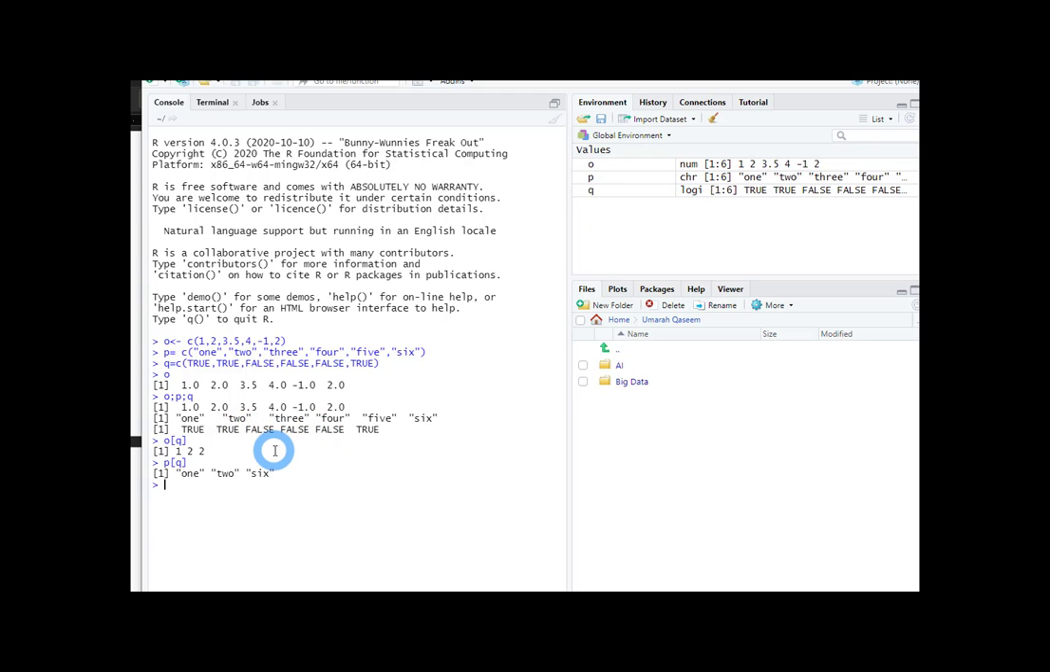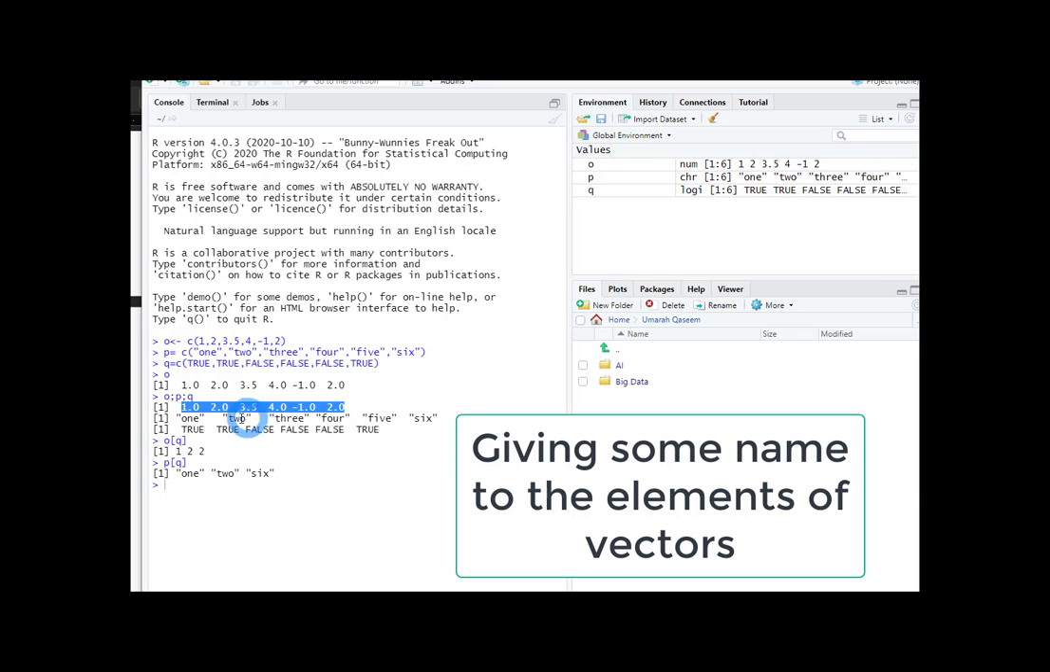So you can use your logical vectors to extract values from any other vector. Okay, now we can give a name to each component of any vector. So for example, I have this vector. I want to give each and every component of this vector, each and every value of this vector, a name. So how can I do that?